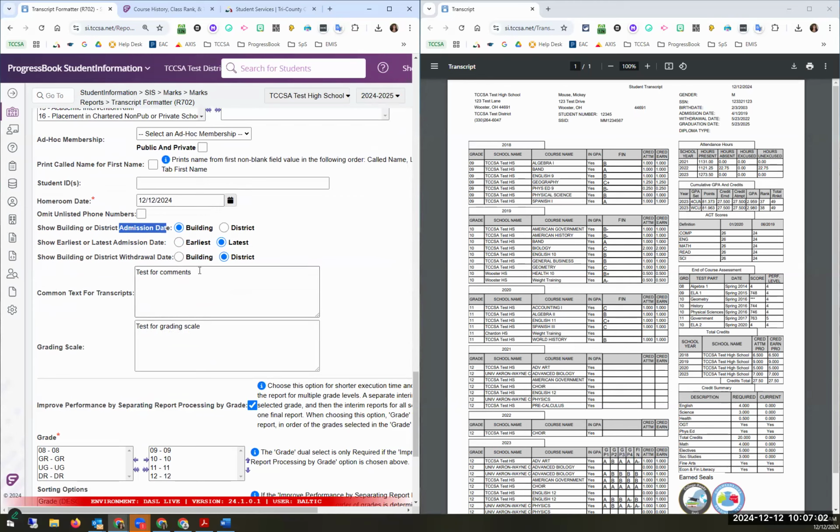Next is text for the transcript. And remember, this goes on all of them, so it is not personalized to each student if you are running them in masses. But this is text, so if you want to put something like, "For additional transcripts, please contact the guidance office," and put the phone number, anything like that that you want printed on all of them, you can put that there. And then some districts also include a grading scale if you want to have that on there with the percentage range and so forth.